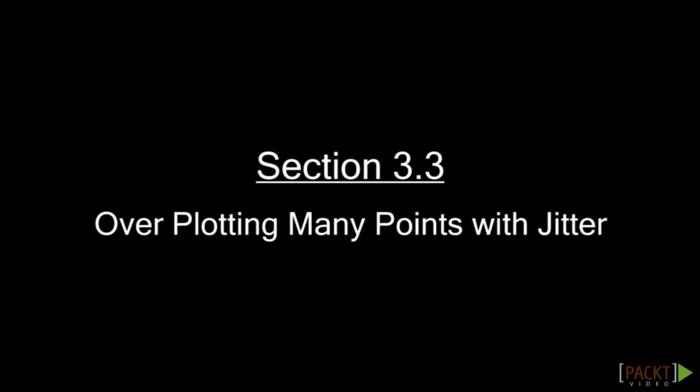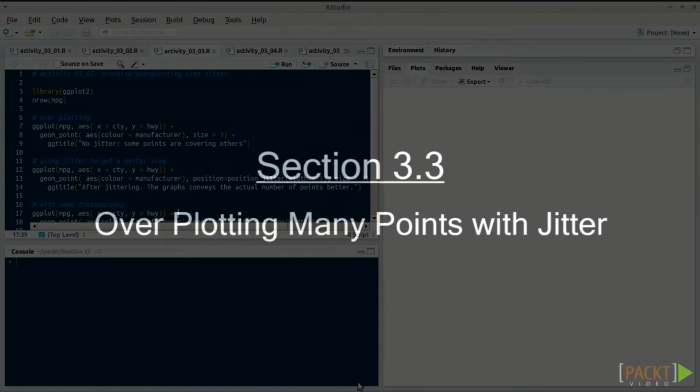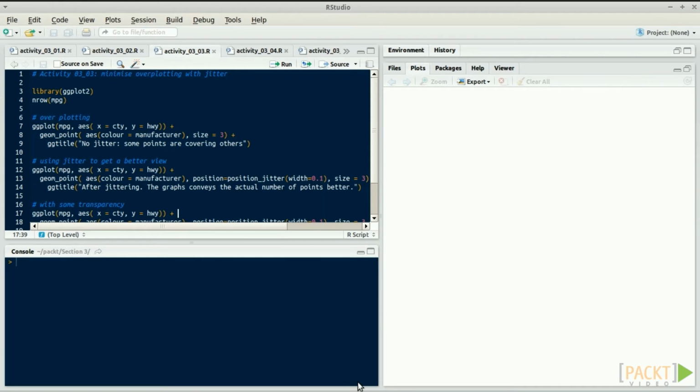In this video, you'll get the solution for plotting many data points that could mask each other. With a large dataset, or with many data points having the same value, the resulting graph can be misleading because it doesn't convey the true number of data points plotted. Graphical elements will hide or mask each other. This is called overplotting. We're going to see how to slightly jitter points to minimize overplotting.